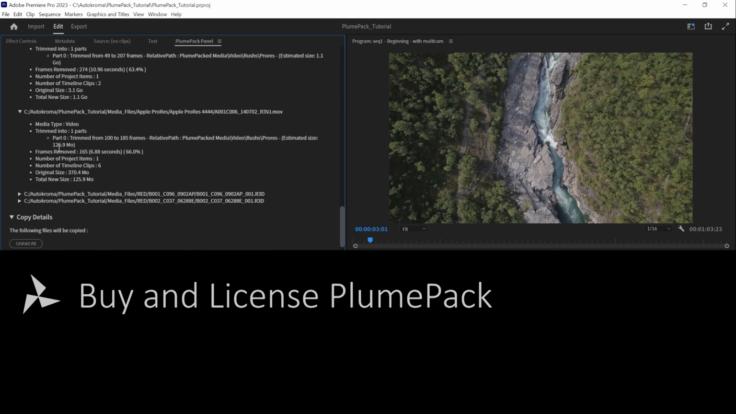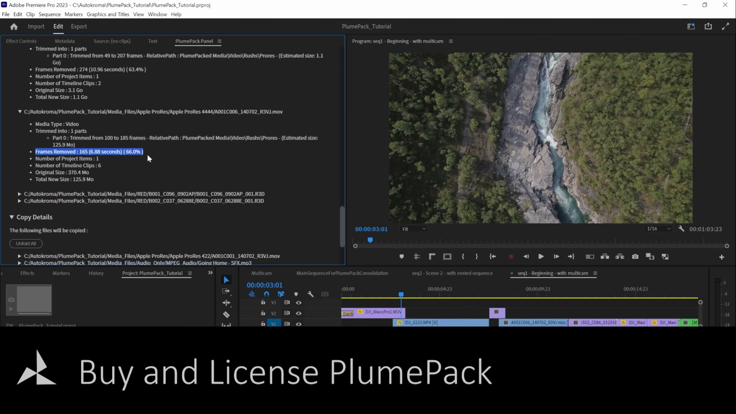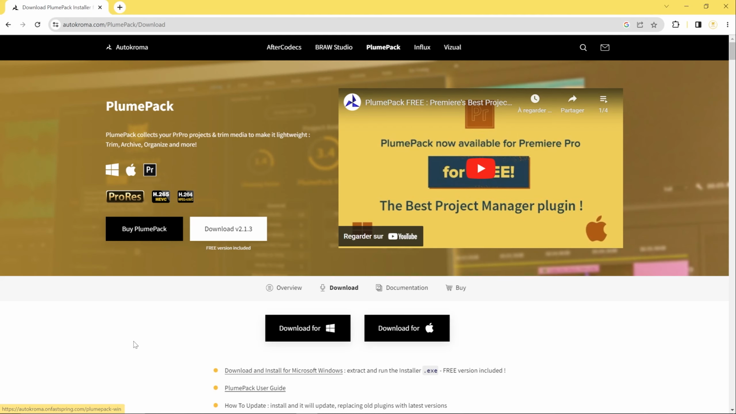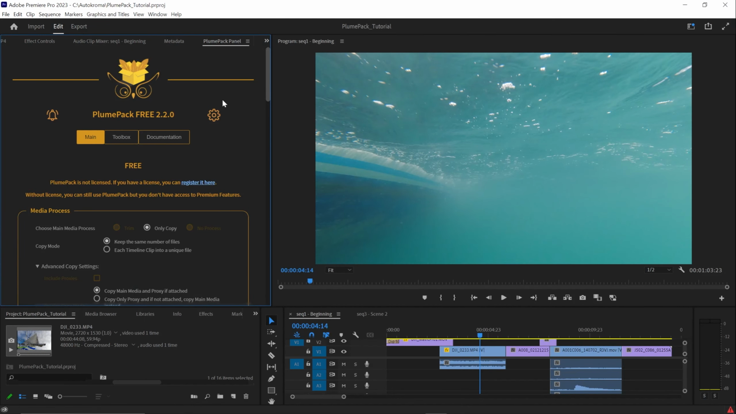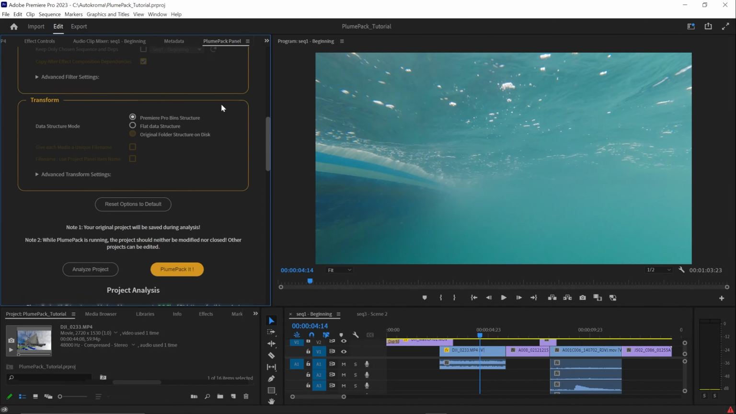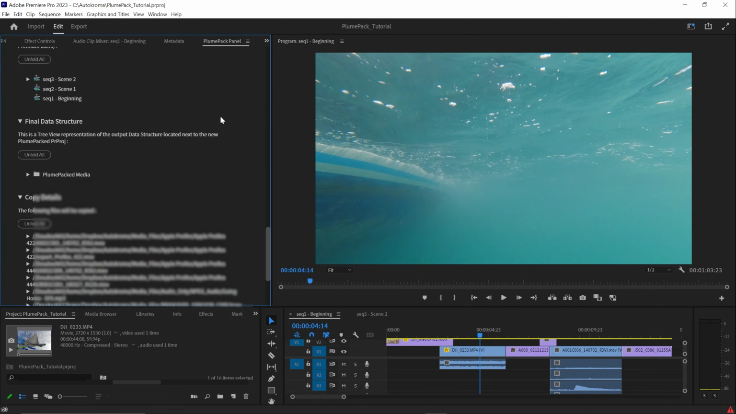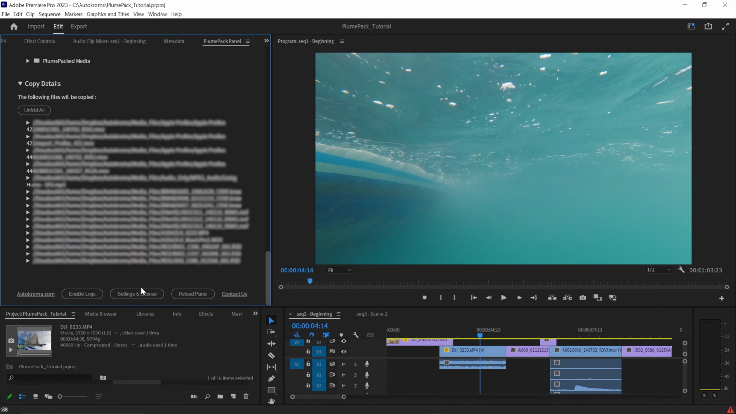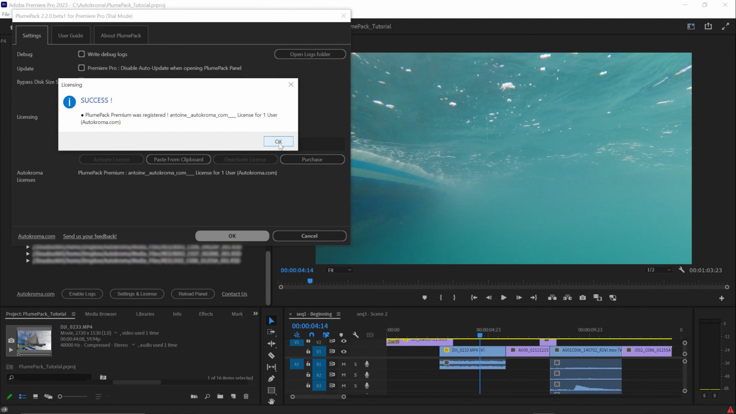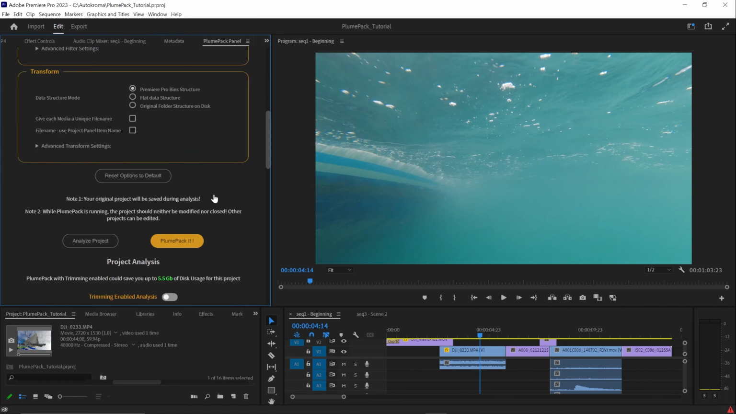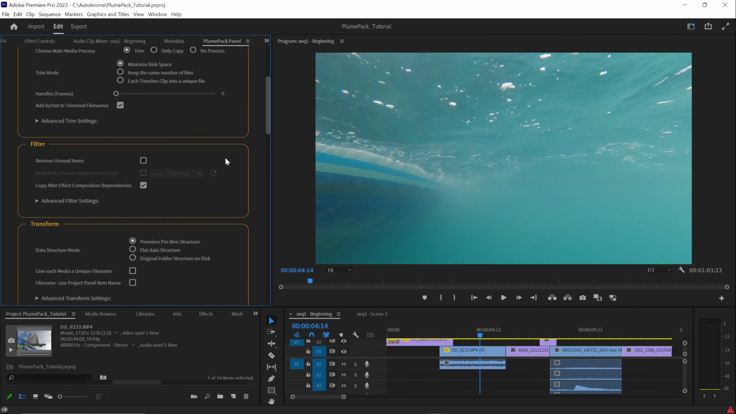To unlock PlumePack Premium features, you will need a premium license. To get this license, go back to our website and click on Buy PlumePack. After the transaction, you will receive a license key in your email. To license PlumePack, click on Settings and License at the bottom of the PlumePack panel, copy and paste your license key and click on Activate License and then OK. If the change has not been taken into account, click on Reload Panel at the bottom of the panel.